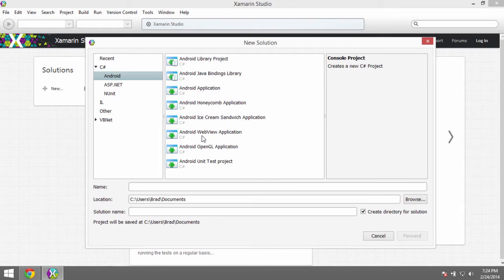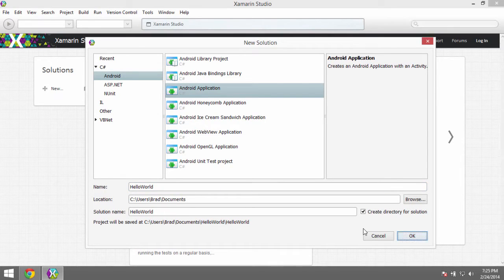And now we have to pick what kind of Android project we want to do. In our case, we want to build an Android application. This is just a general Android application, nothing special about it. There are some other specialized versions for specific versions of Android, say Honeycomb or Ice Cream Sandwich. In our case, we want the basic Android application, and we'll just call this Hello World. You can pick some location to save it. Again, this dialog should be familiar to those of you that have worked in Visual Studio before. We'll go ahead and say OK.